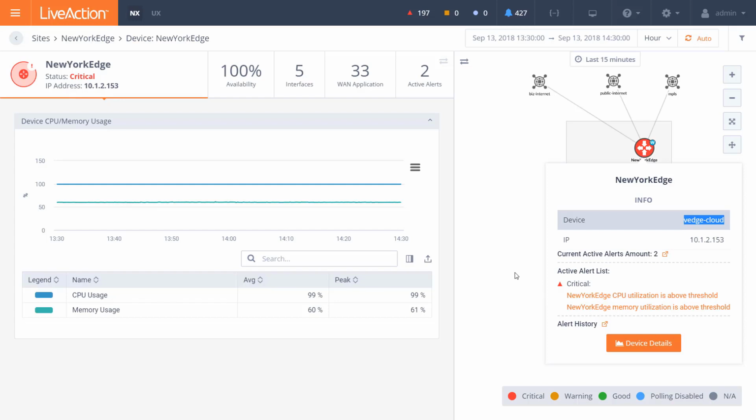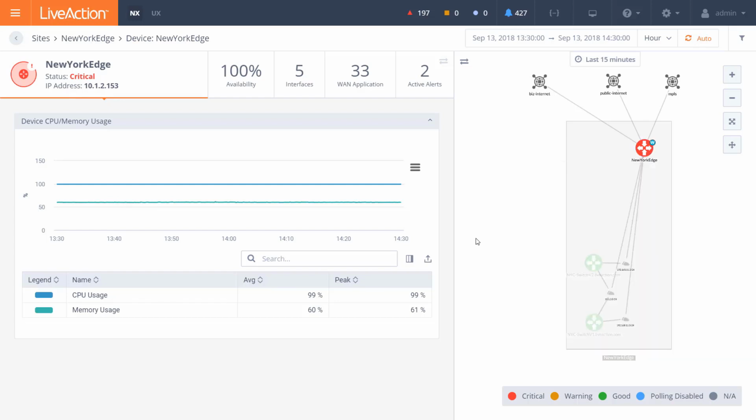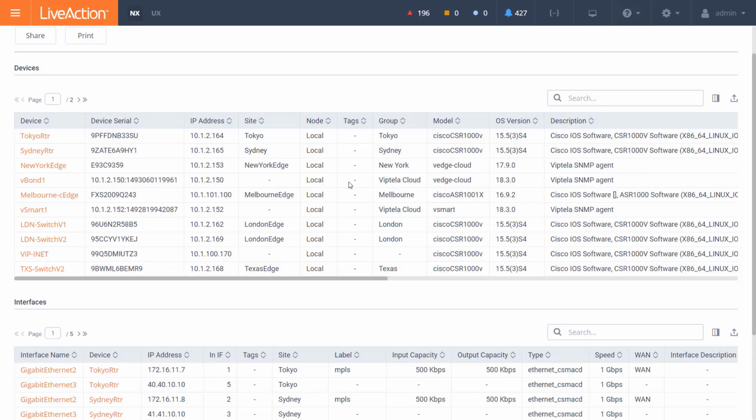So within New York Edge, as we look towards the device inventory, let's check and see for New York Edge, when we look at the device information as far as serial number, IP address, sites, etc., we'll see that the OS version here, the operating system version, is different than the other VEdge cloud categories. They're all running 18.3. And we see that this VEdge, for whatever reason, wasn't upgraded. And it's back a couple releases around 17.